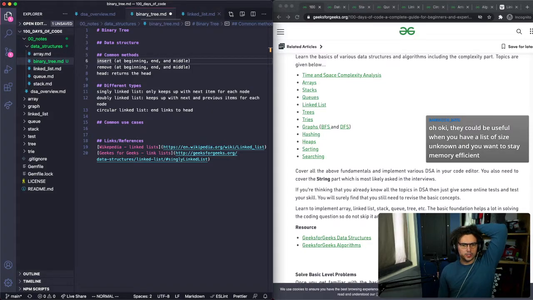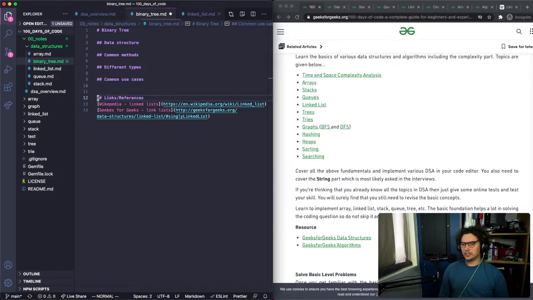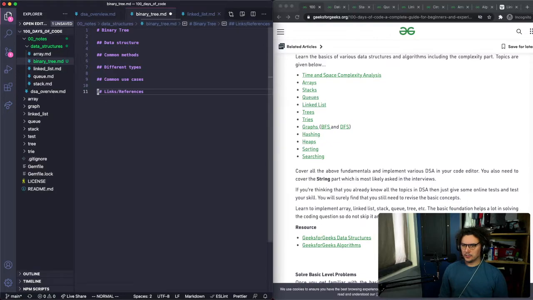Okay. That could be useful when you have a list of size unknown and you want to stay memory efficient. Oh, okay. That makes sense. How is that handled in languages like to where you don't have to define a size for an array? Because I know most of the strongly typed languages you have to define a size for an array, and that's what keeps the memory under control, and then it gets costly to expand it. But for Ruby and JavaScript, it doesn't really matter. An array has an indefinite length, so to speak.